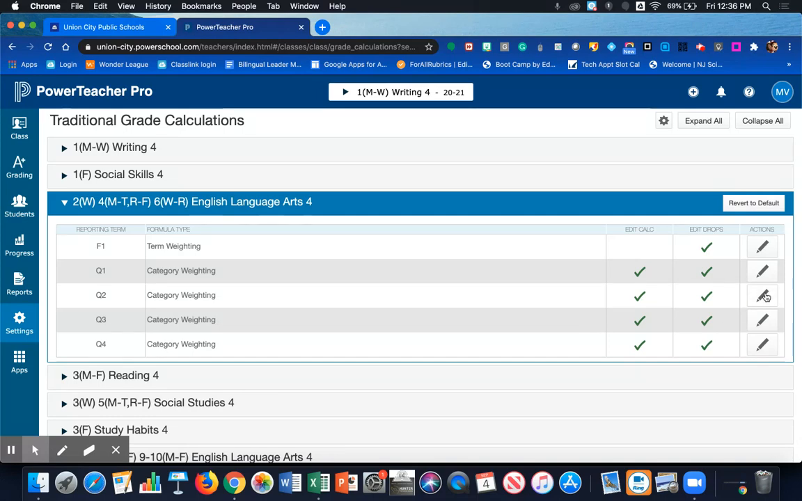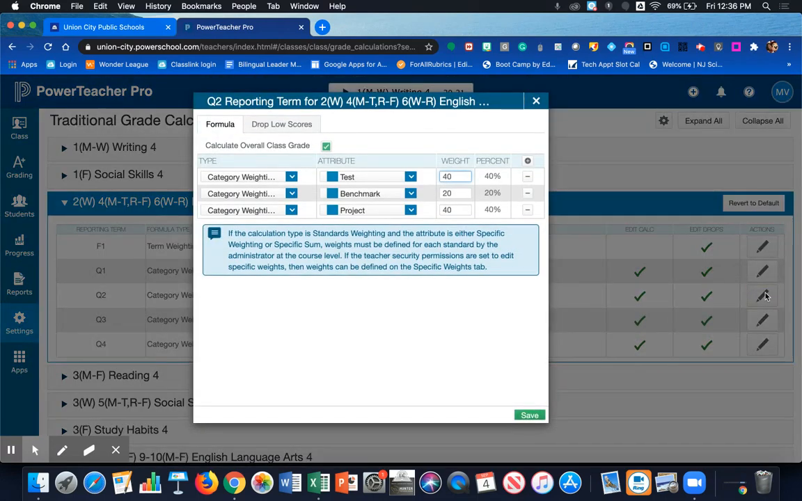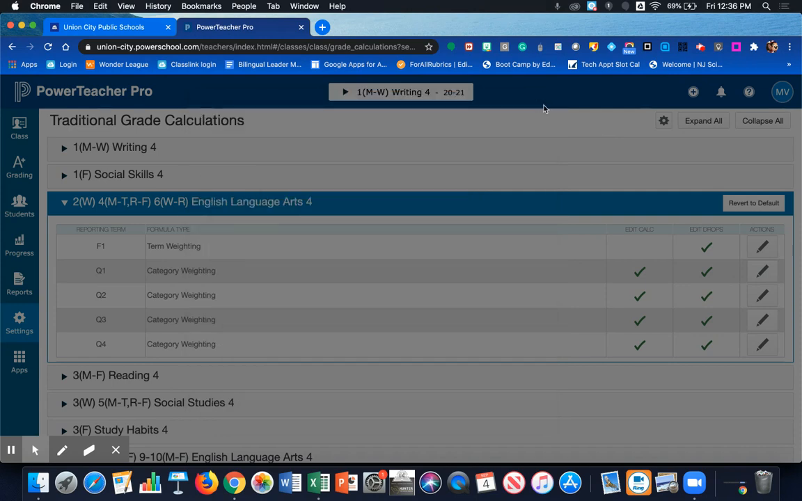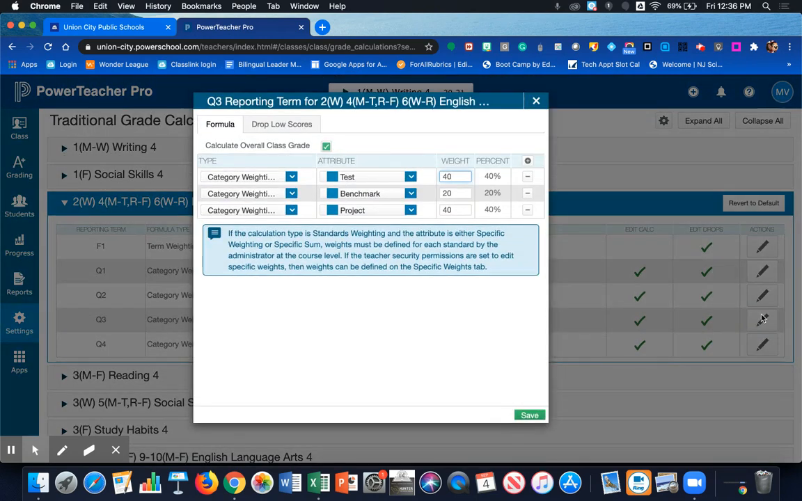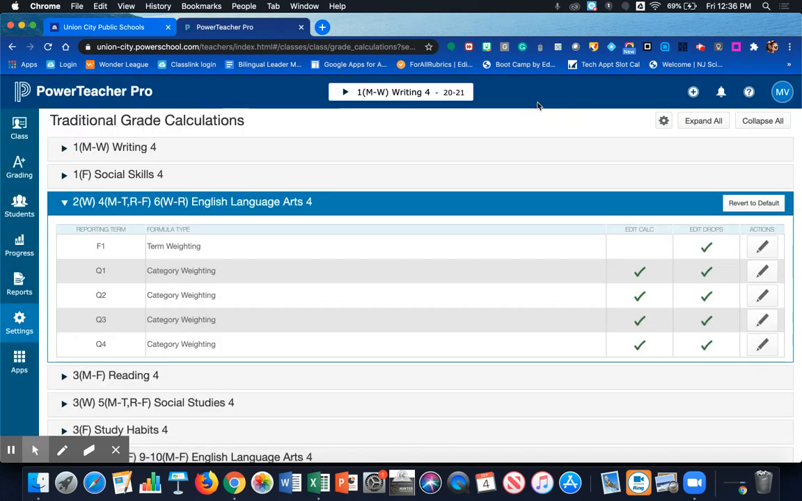I can go ahead and check on that by clicking on the pencil next to each quarter. So quarter two looks good, quarter three, and so forth. So that is how you set up and copy your grading setup between your quarters within the same course.